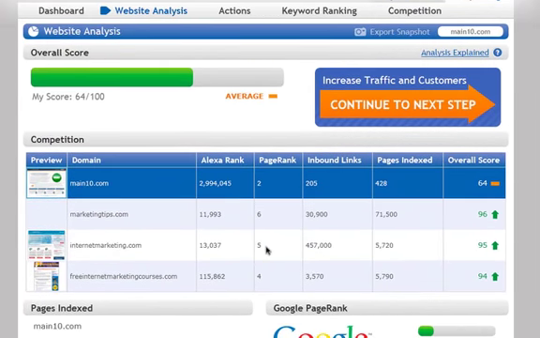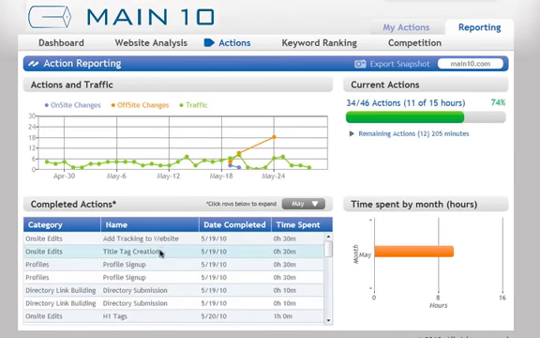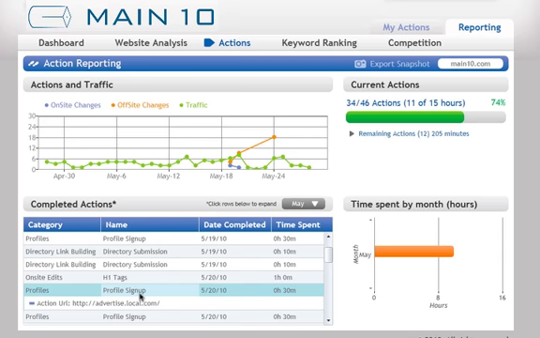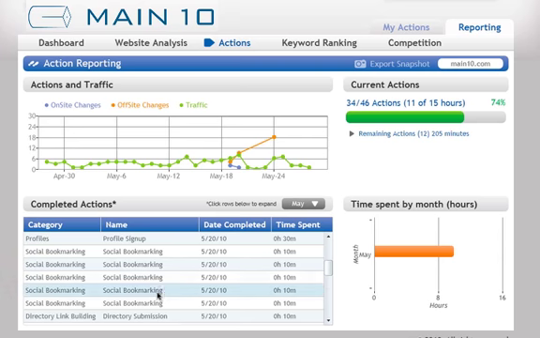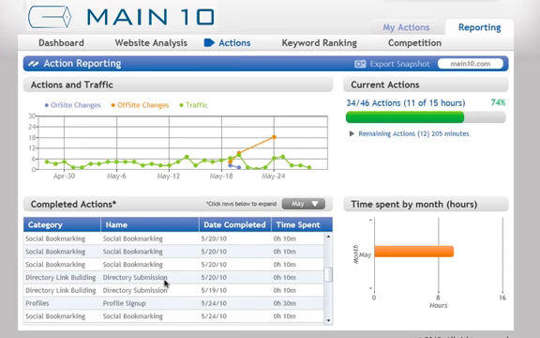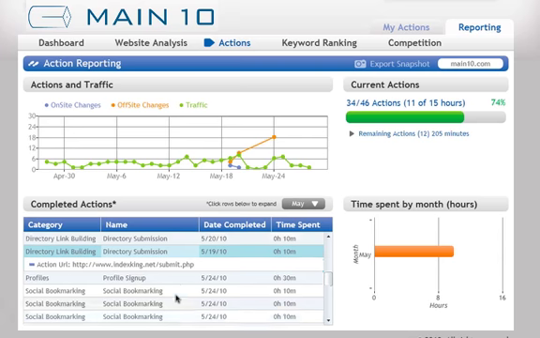Go back up to the top here. We're going to go to actions. This is going to tell us basically all the actions that we have done to our website. We can go through here, profile sign up. I can click on these and I can say, okay, we've signed up on a profile on advertise.local.com. I can go down, I can say, oh, what's all this social bookmarking? I can say, oh, okay, so we were publicly bookmarked on delicious.com, a popular social bookmarking site. Oh, and then we have a directory submission. Looks like one of the many directories, indexking.net, and we were submitted to that one as well.